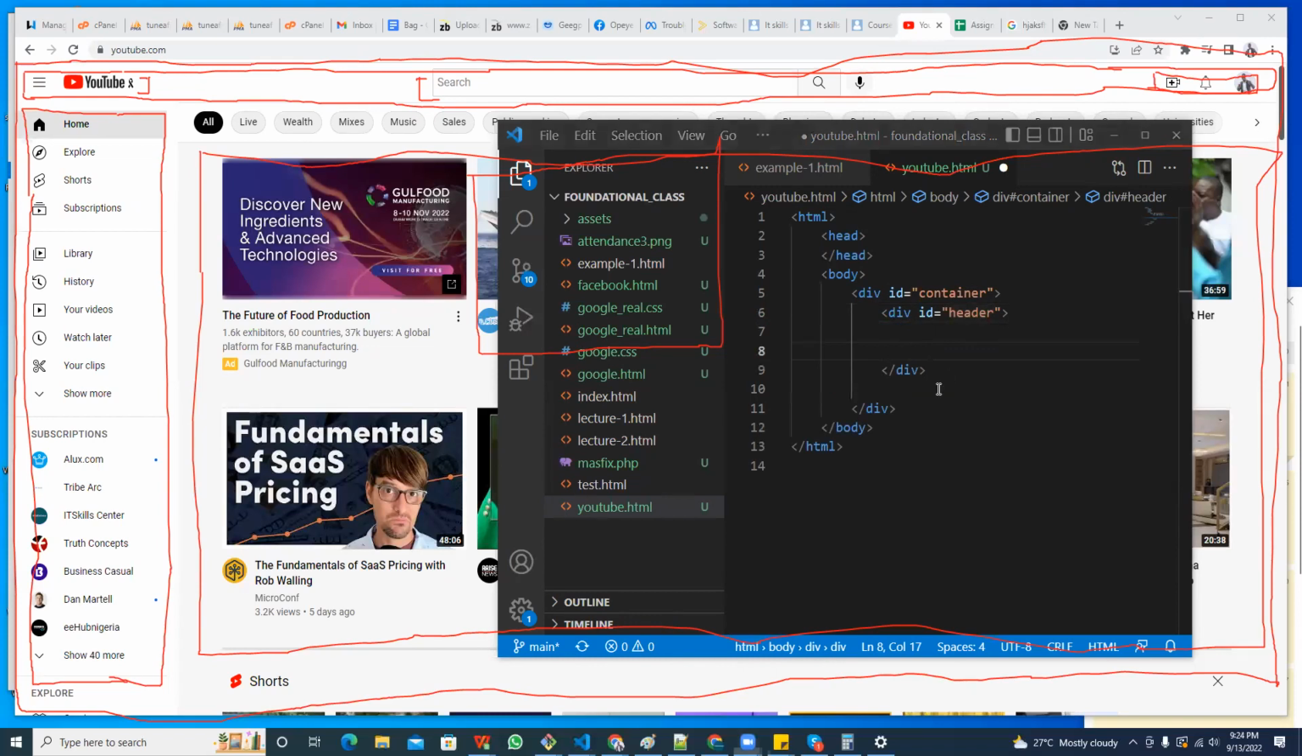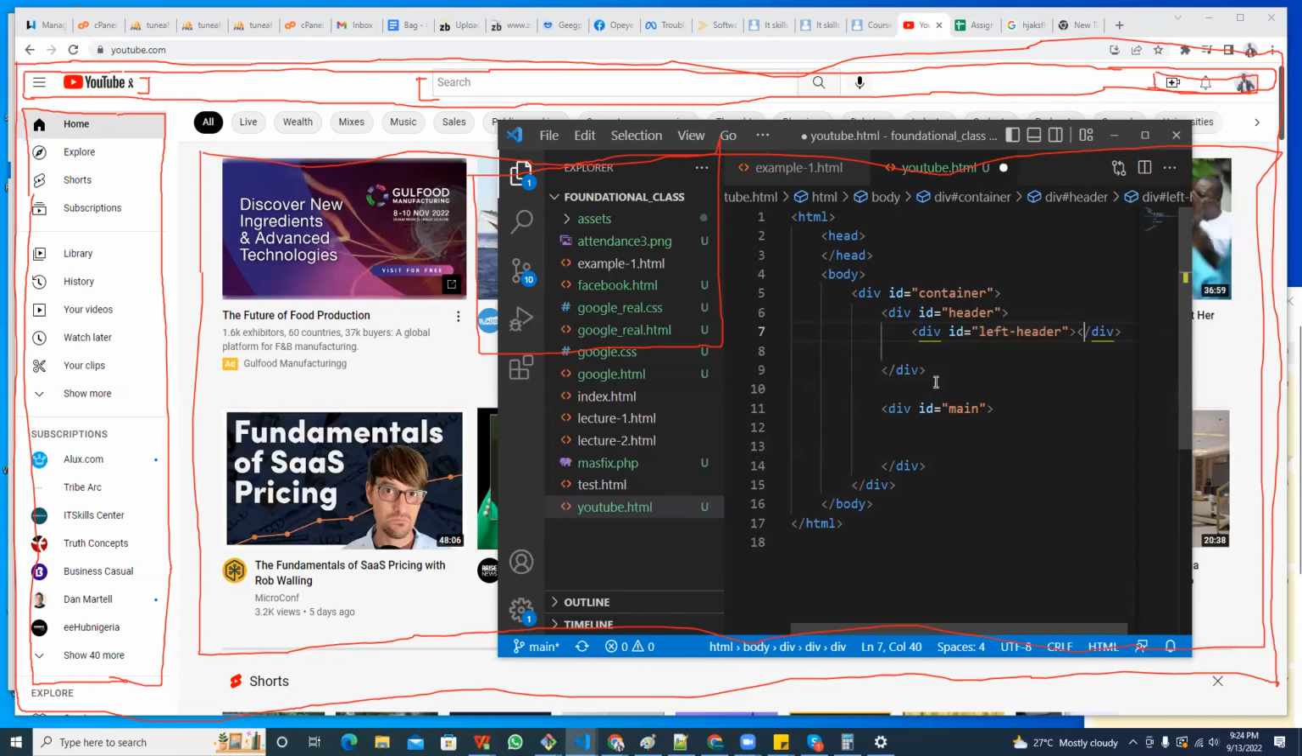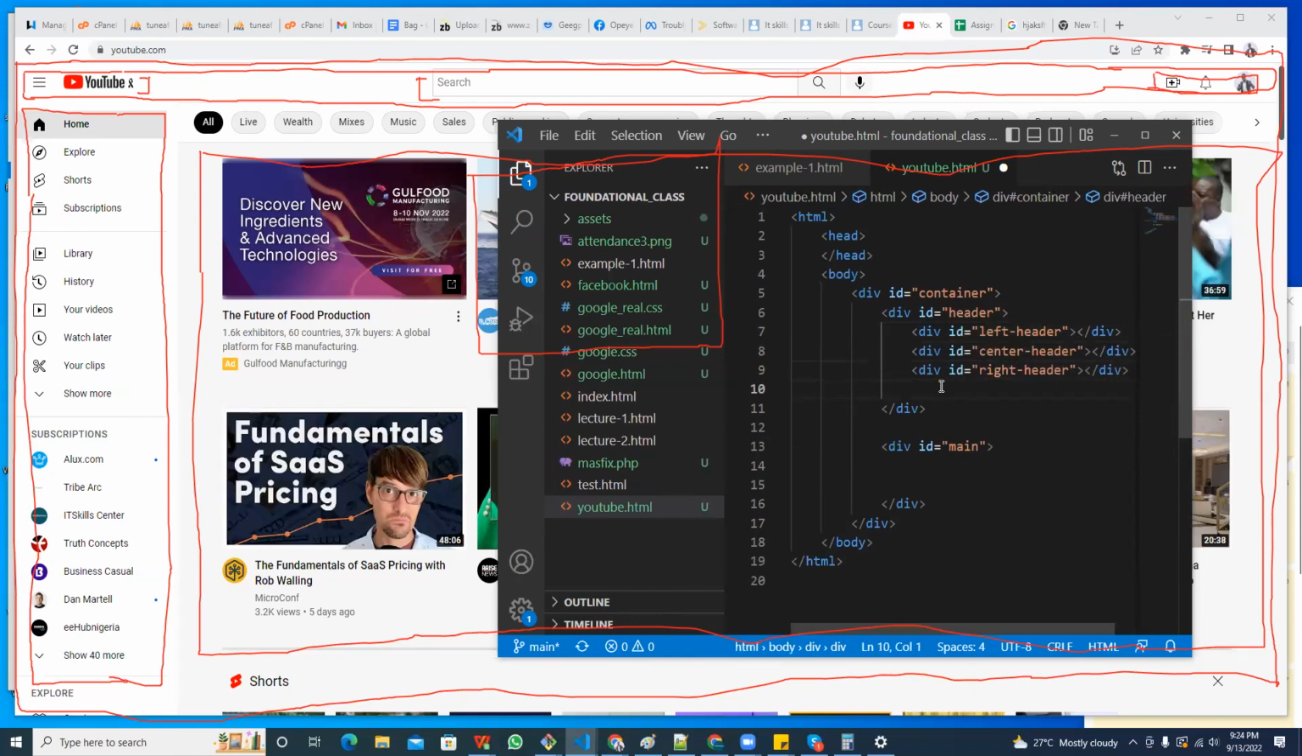Okay, so we have the header area, and then below the header, we have a body, or let me call it the main area. Inside the header, as you can see, we have three more sections. We have the left-hand side, the left header, then we have the center header, and we have the right header. So I'm just going to name them like that. Right header, that's what makes up our header.